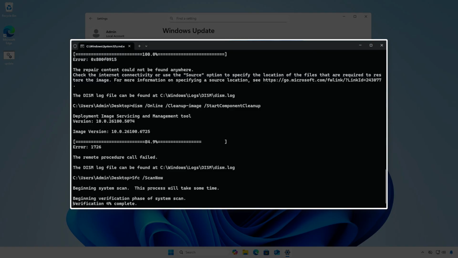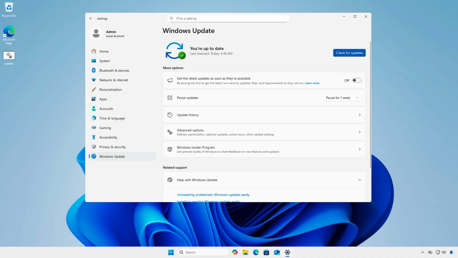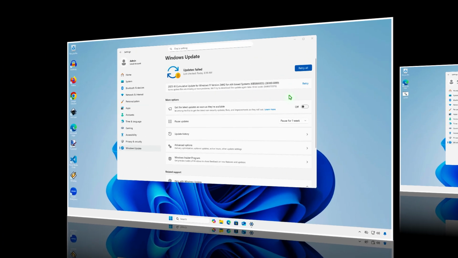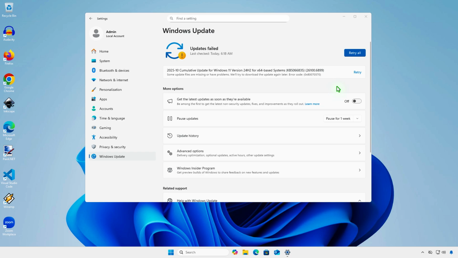If it still doesn't work, or you get an error when running the script, you can try running the script one more time and restarting your computer. If the first method doesn't help, you can try the second one. This method will fix all Windows Update problems by repairing your Windows system.